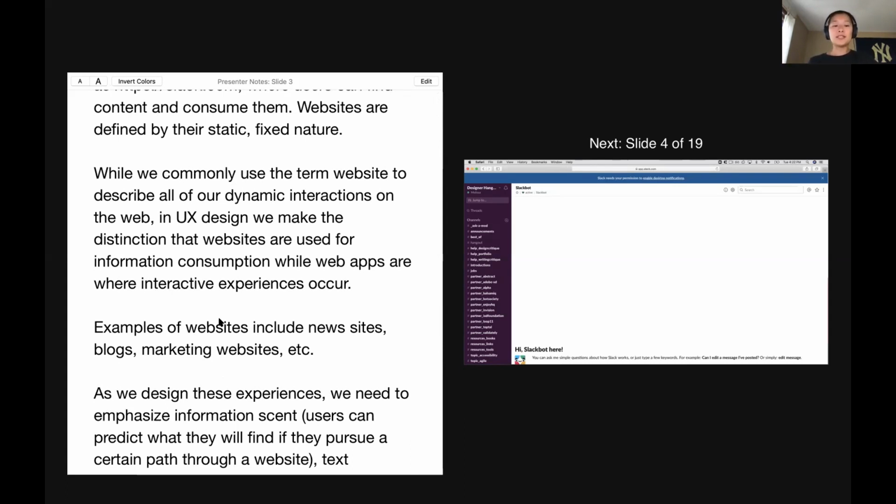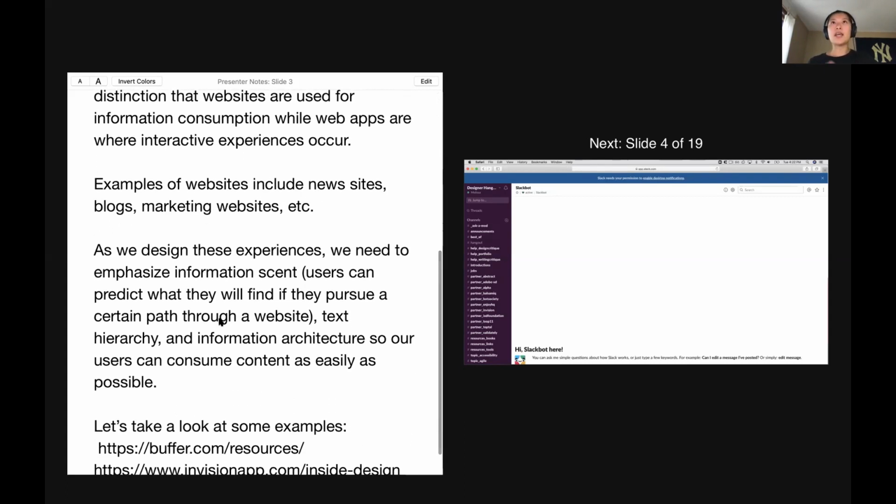So that being said, examples of websites can include news sites, blogs, marketing websites. So here is an example of Slack's landing page, their marketing website. It's pretty static, where there's just a bunch of content that is illustrating the special features of Slack, and there's not that much interactivity.